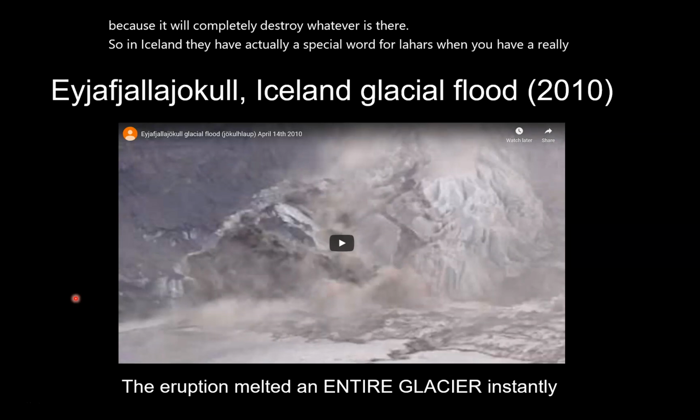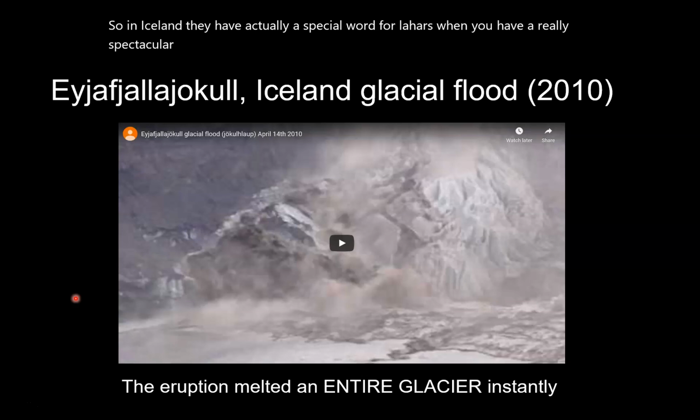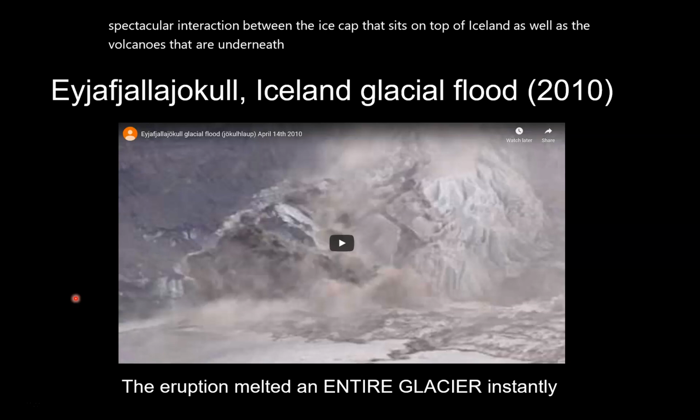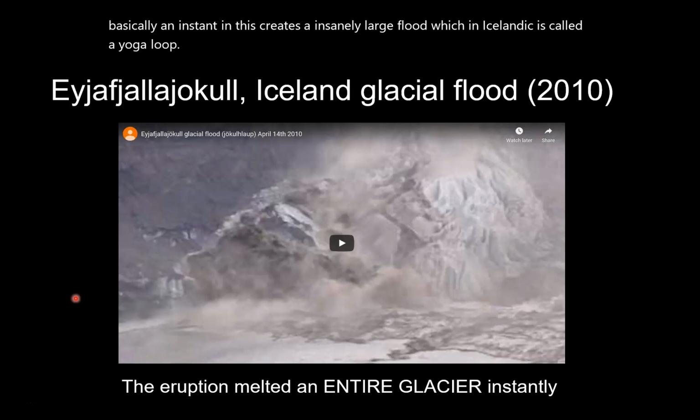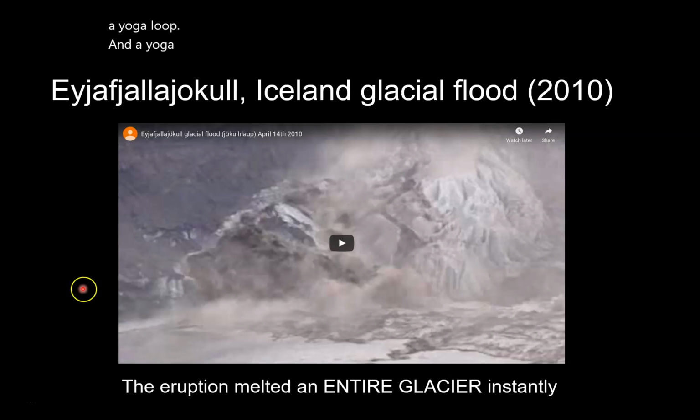spectacular interaction between the ice cap that sits on top of Iceland as well as the volcanoes that are underneath them. You can actually melt entire glaciers in basically an instant. And this creates an insanely large flood, which in Icelandic is called a jökulhlaup. And a jökulhlaup occurred in 2010 when Eyjafjallajökull erupted quite spectacularly.